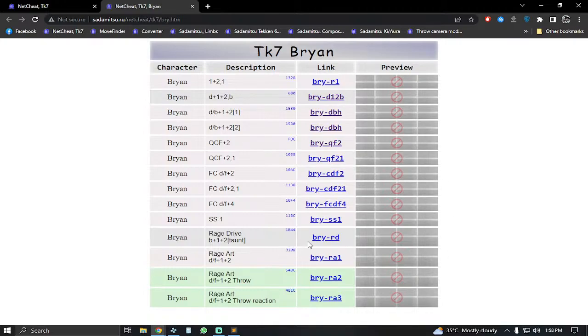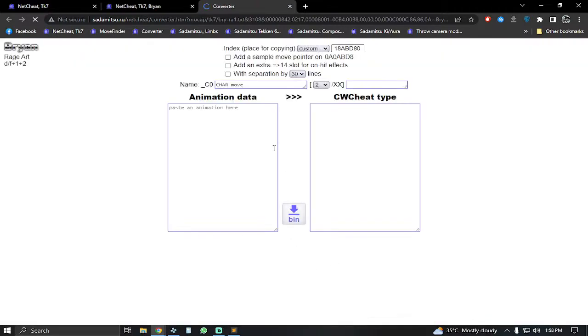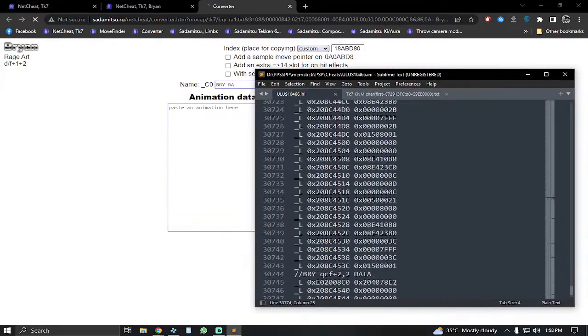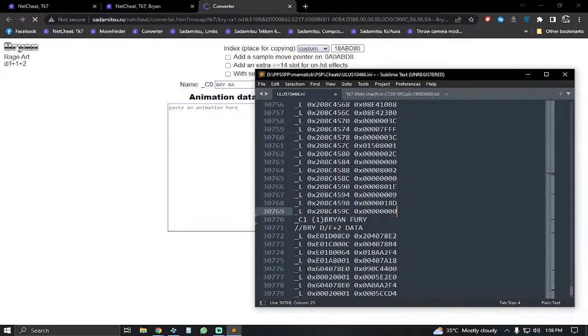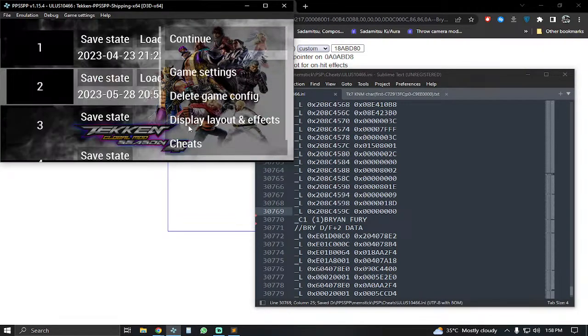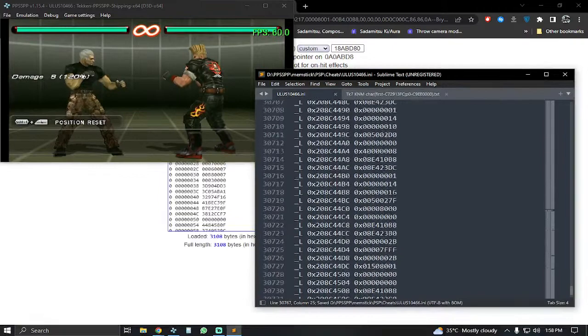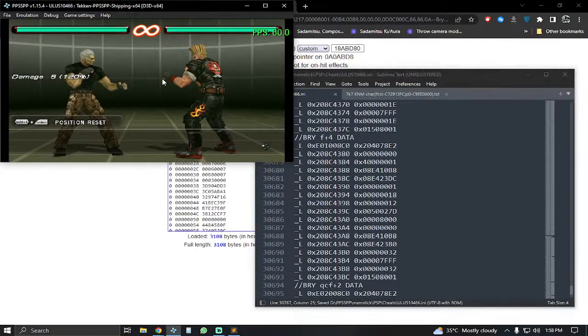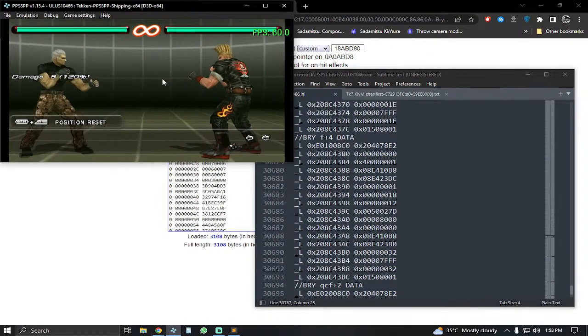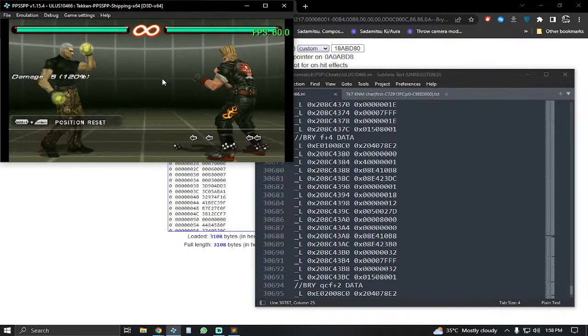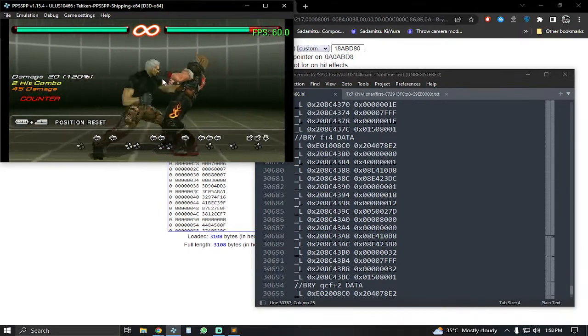So let's say I'm going to make his Rage Art. Rage Art actually has a move and a reaction and a throw in it. The reaction is mostly not used. You can just put a simple reaction from his jab, and it will work just fine because we are continuing from a throw. But it's better to add the actual reaction.